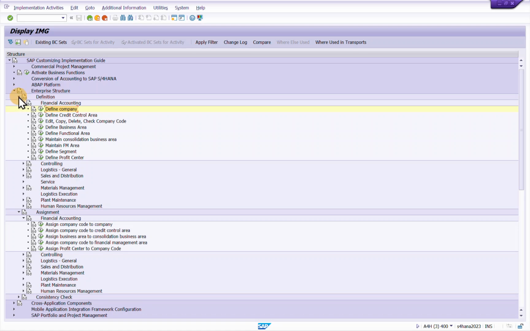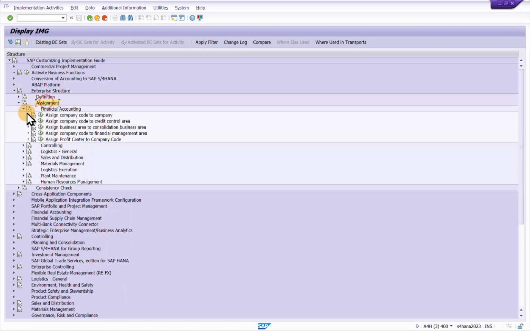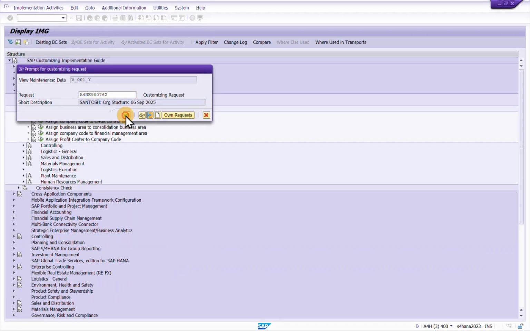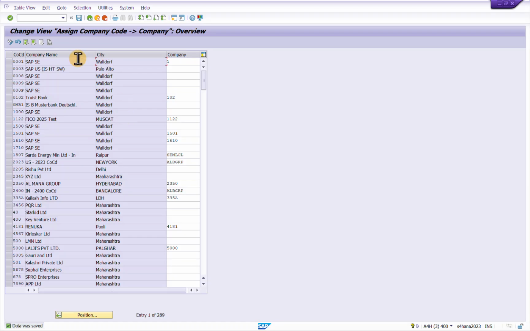Once the definition section is done, go to assignment, then financial accounting, and assign company code to a company. Here I assign that company code to the company. So this is the company code. Now it is assigned. That's why we were getting this error.